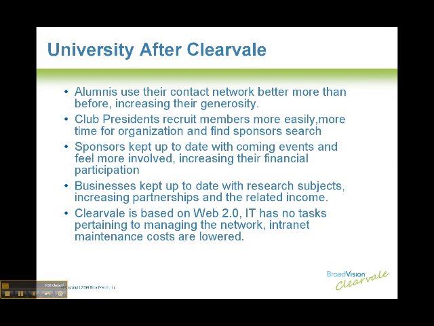Sponsors are kept up to date with the coming events, and they also feel more involved by the usage of the network, and this is increasing their financial participation. The businesses are kept up to date with research subjects, and this increases the number of partnerships and of course the related income for the university.